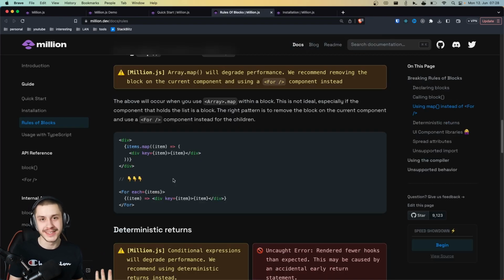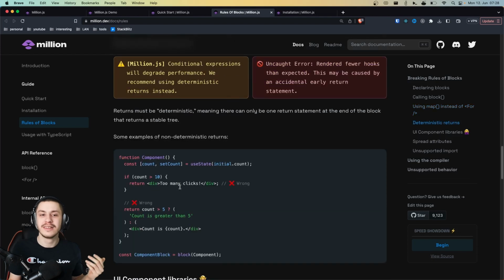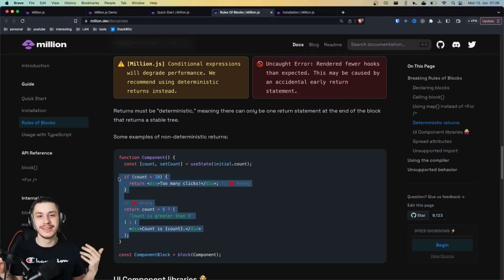But of course, there's always a catch. And in this case, the catch is that you can't use all the normal React features. For example, as you saw before, you need to use a for component instead of a map. Because they can't currently optimize for maps, they need to use this for component to get the best possible performance. The much bigger problem is that you can't use conditional rendering. And this will probably be a deal breaker for many of you, except that it will just fall back to React whenever you're using a feature that isn't supported.